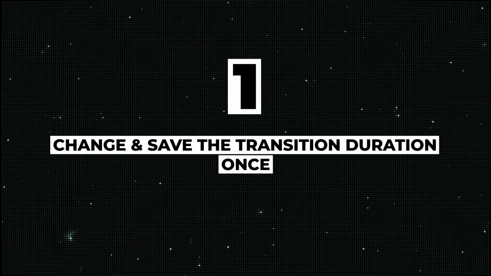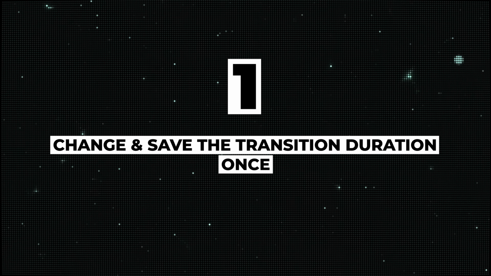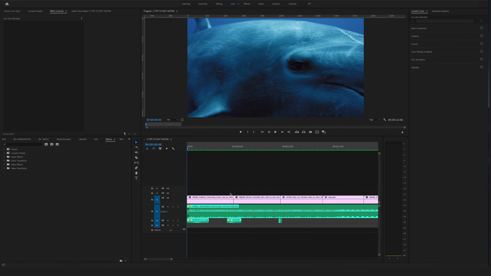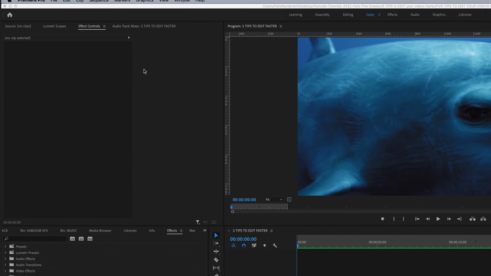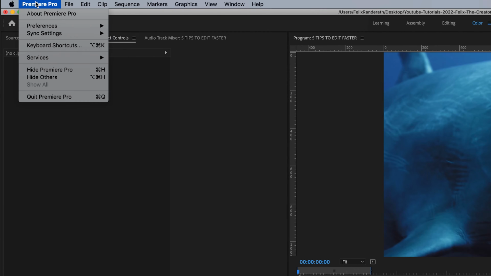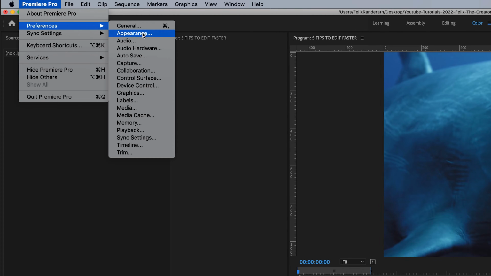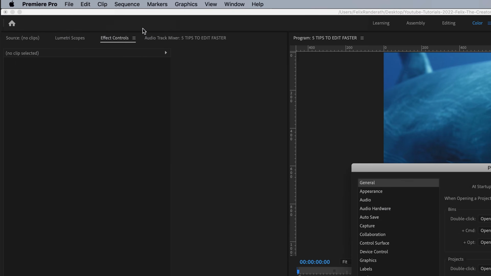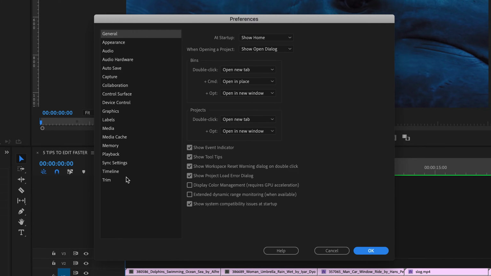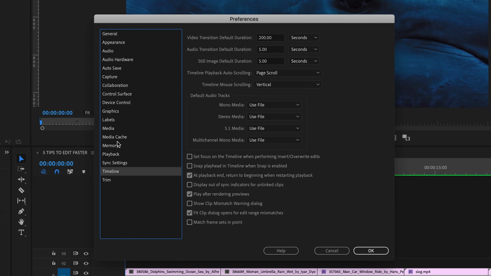And here we want to change the length of a default transition for a video transition, or it works also for audio transitions. So in this case, go here to Premiere Pro on top, go to the preferences and click on General, and jump here to the timeline section in this menu. And as you can see, you can change here the video transition default duration as an example. Let's say we make this one 4 seconds long.